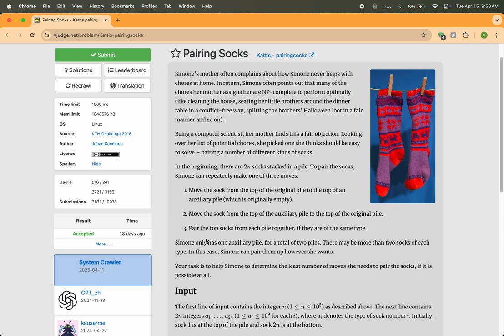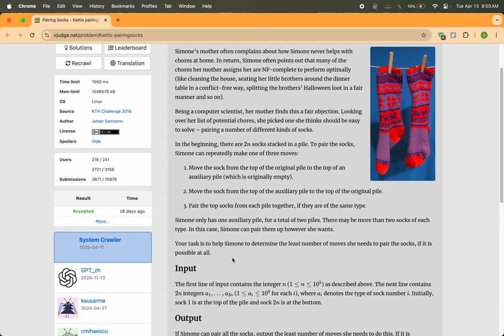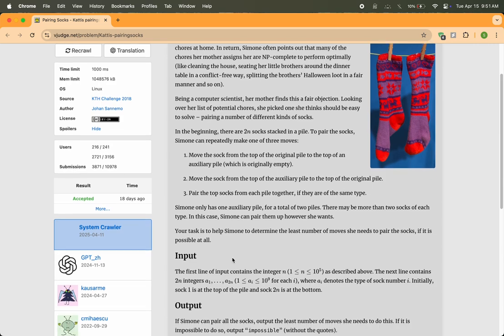There may be more than 2 socks of each type. In this case, Simone can pair them up however she wants. Your task is to help Simone determine the least number of moves she needs to pair the socks, if it is possible at all.